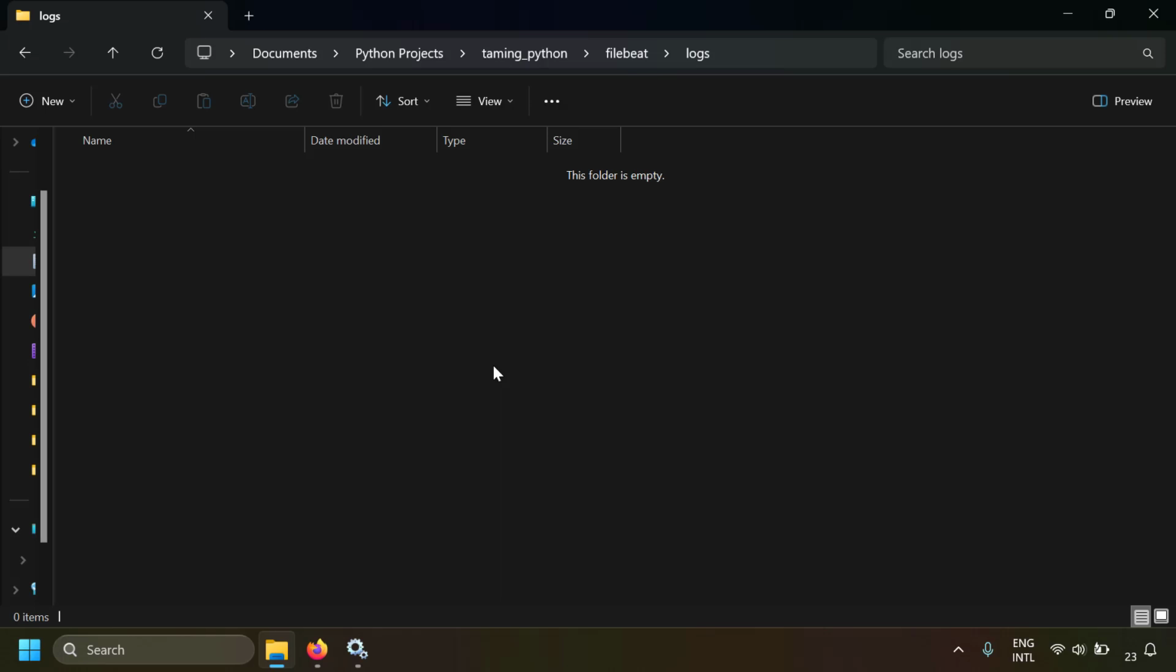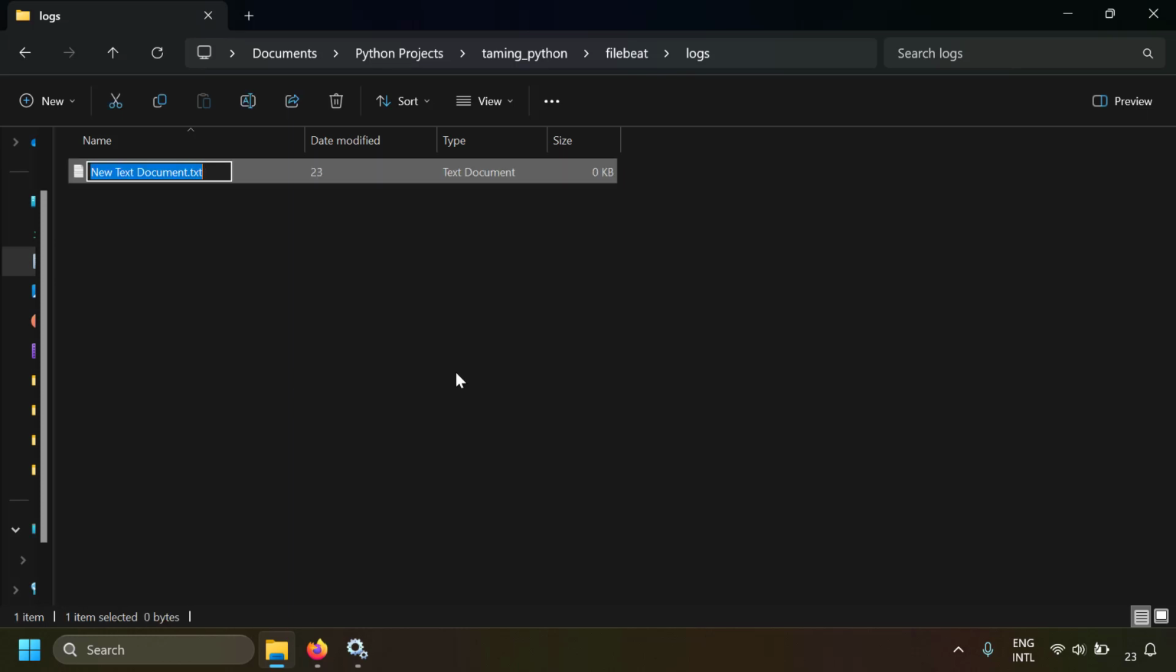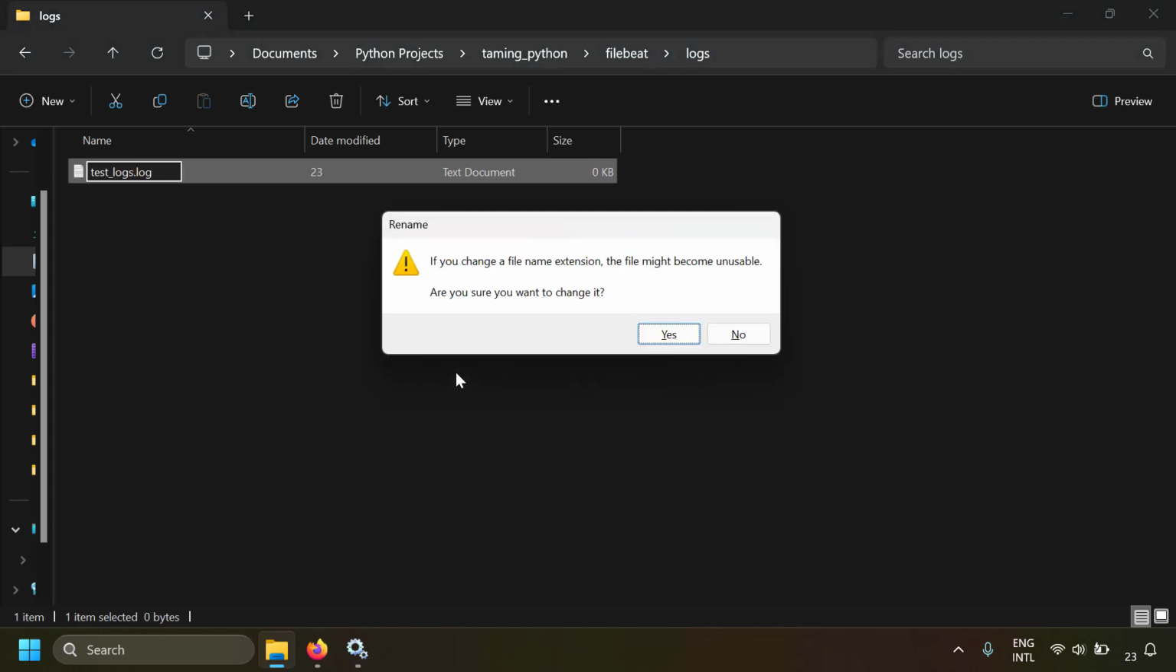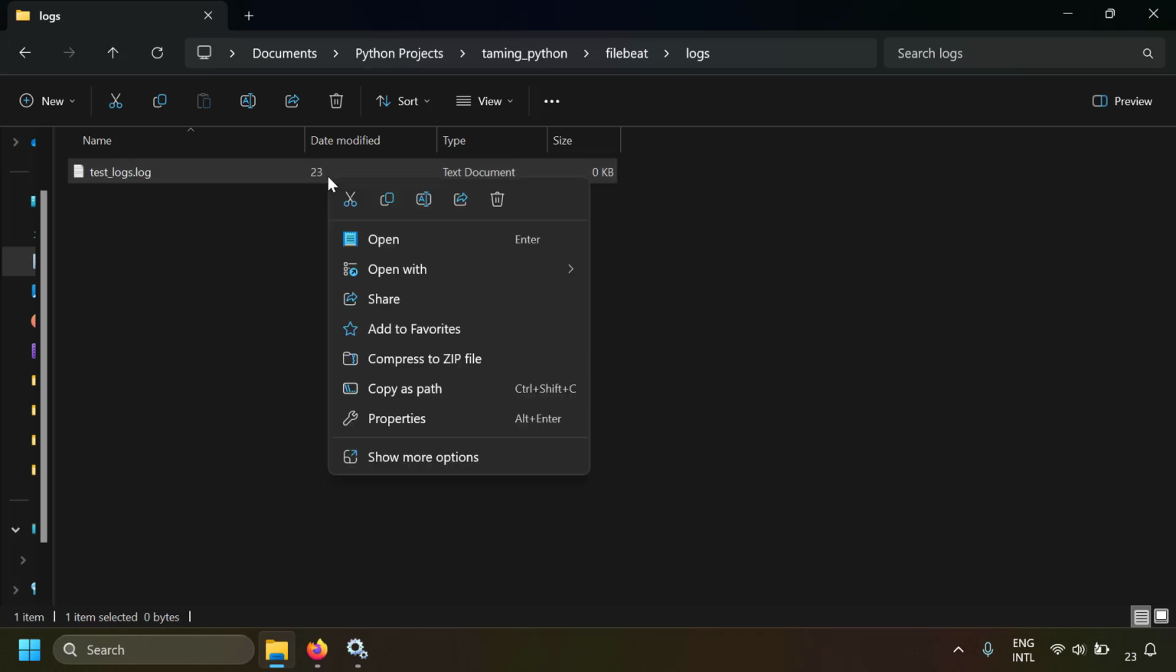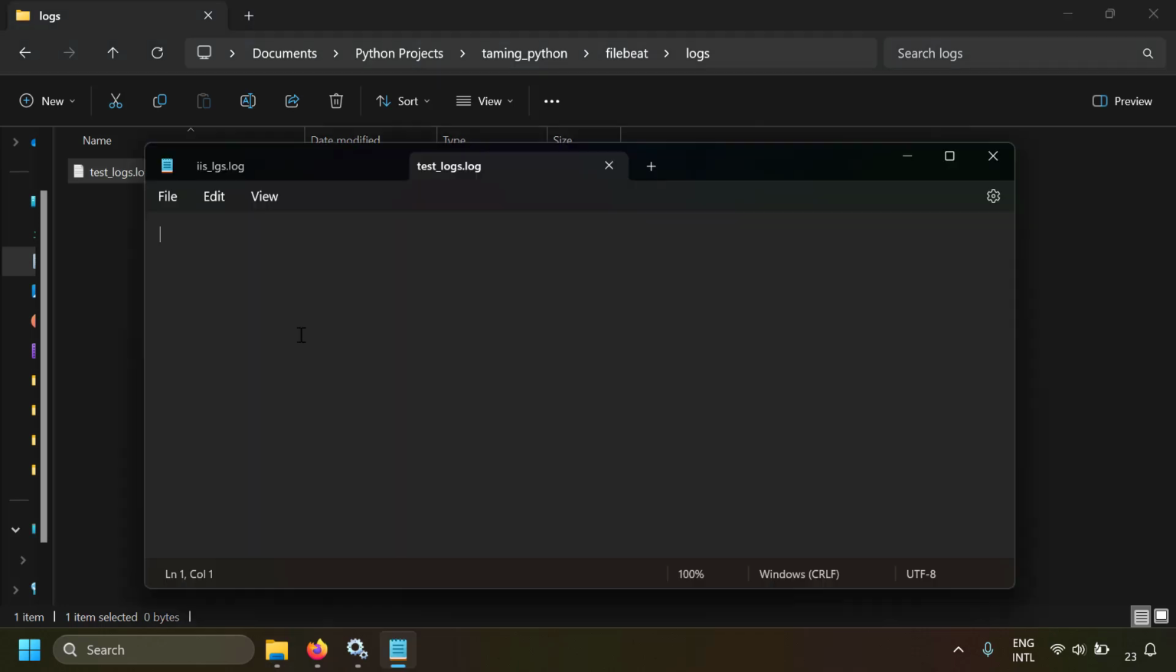So to illustrate shipping the logs from files to the Elasticsearch database, let's create some dummy logs. I've taken an empty folder and let's create a file here. Let's name the file testlogs.log. You can make it txt also, but I'm writing it testlogs.log. And let's open it with Notepad and write some 3 lines in this file.